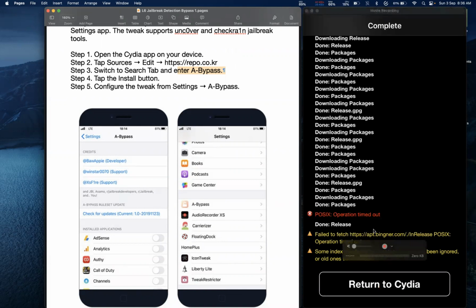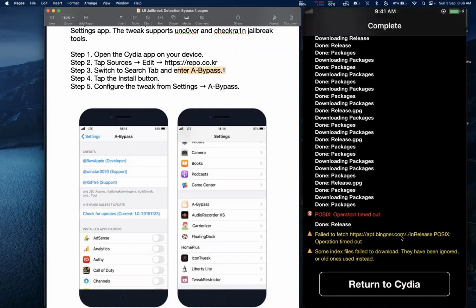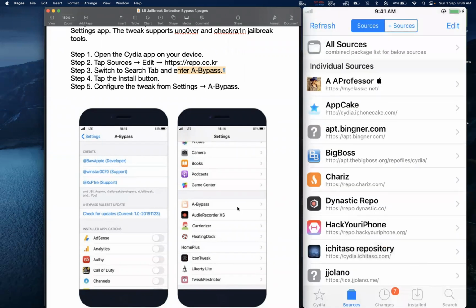Like for example, here apt.bingner.com, right? It is having issue, right? Our repository which we were currently downloading, it does not have any issue. So those kind of things might occur, right? So definitely we do not need to worry about that.